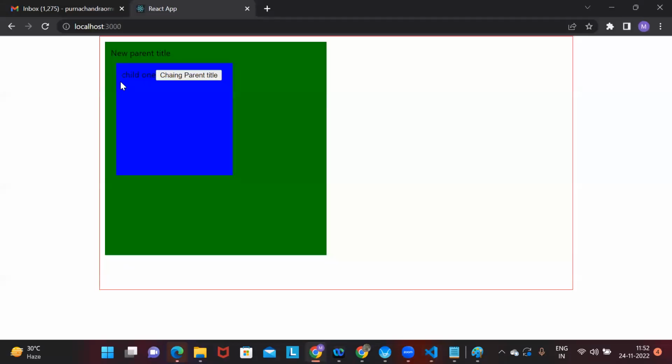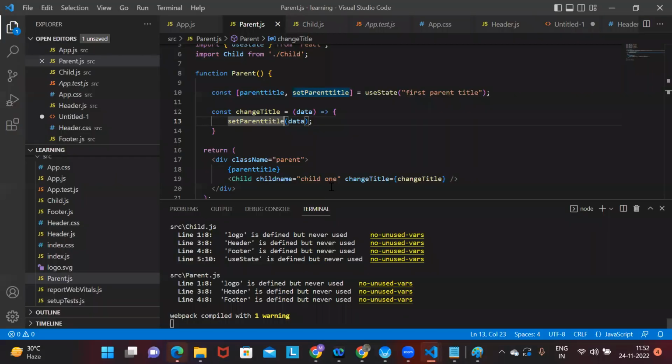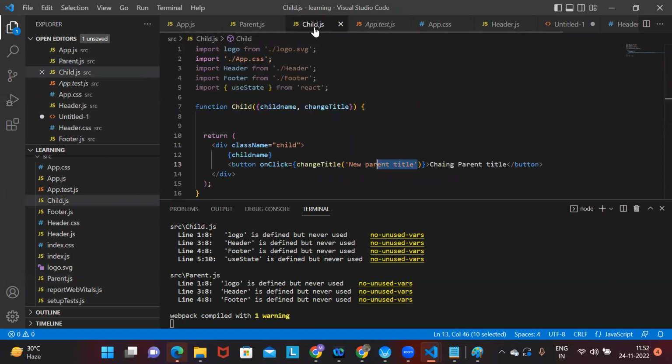Let's see. It's not coming right, so something is wrong. We need to change the title. Now we need to call this function, right? On click we want to pass. Let's call it like this. Let's see.